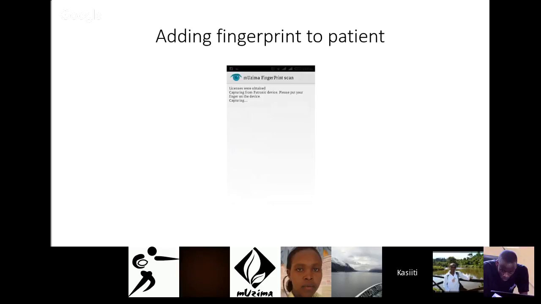So what happens is that the biometrics app will do the scanning and return a fingerprint if it is for a new patient, or it would return a message that says there was a match or there was no match if it was basically doing an identification. I hope that makes sense. Or maybe if there are any questions, I think you can clarify.